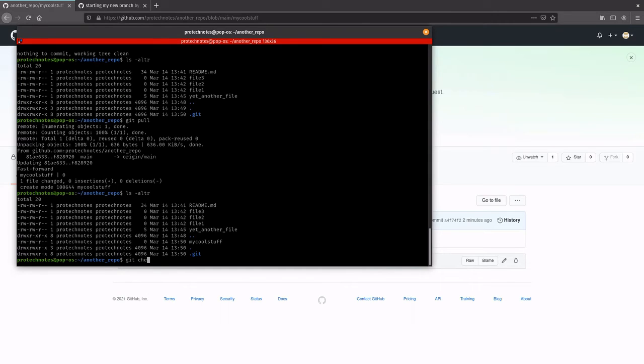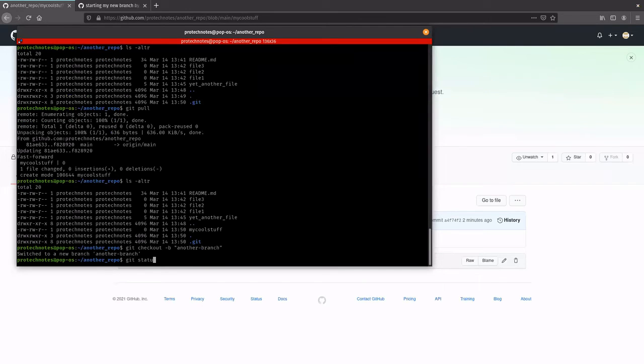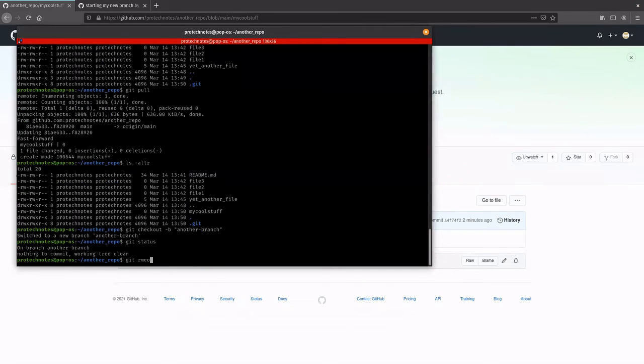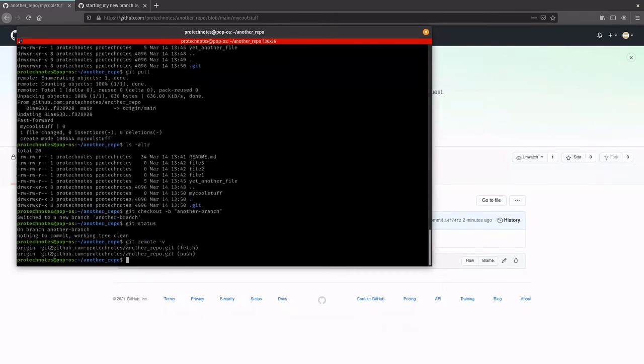So let's do another branch, another checkout with a new branch. All right, so we're there. Another handy command, git remote -v, and you can actually see the git remote you're working with, especially if you're working in an enterprise where you have multiple Git services like GitLab and Atlassian tools, or just a server running Git. It's good to know where this is actually pushing to.